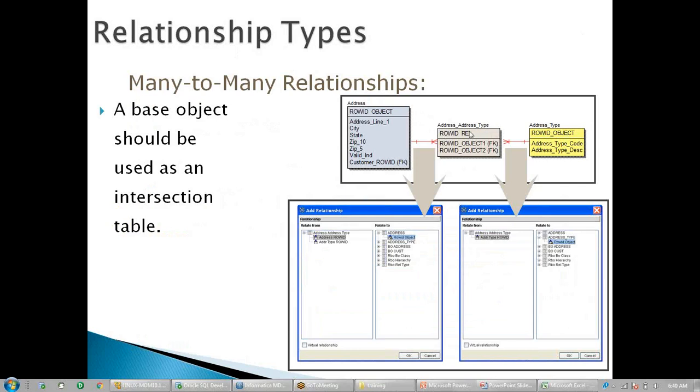And here you see the row ID rel. This is just for explanation purposes, to show that this is a row ID of a relationship table, but actually there is no row ID rel. It is a row ID object only. So it's similar to a base object. There is no difference between a normal base object and a relationship base object.